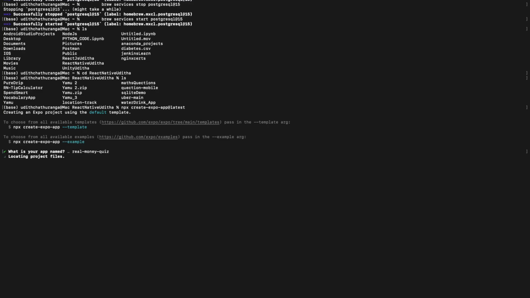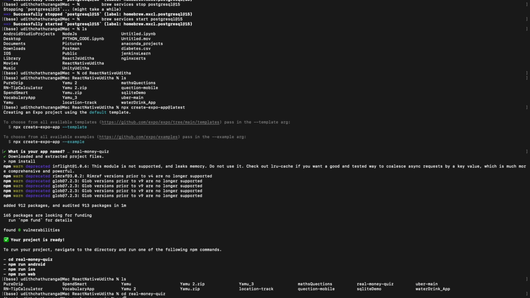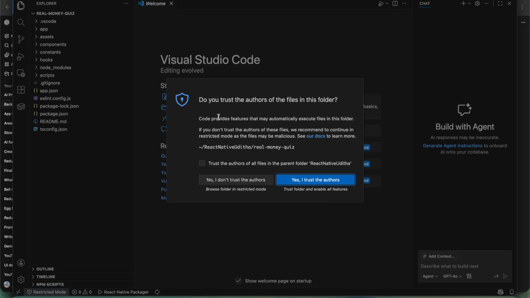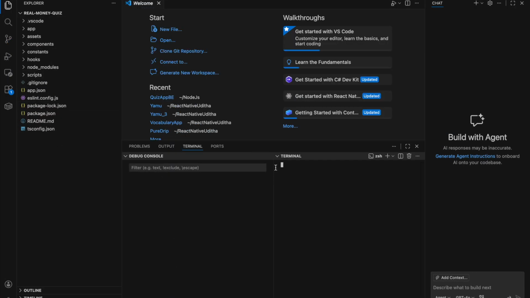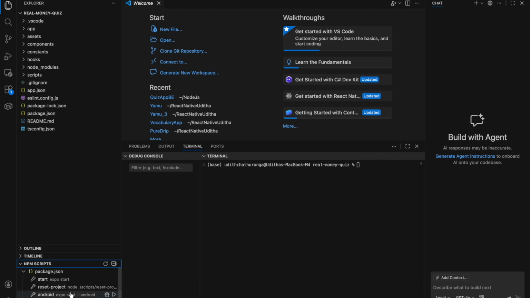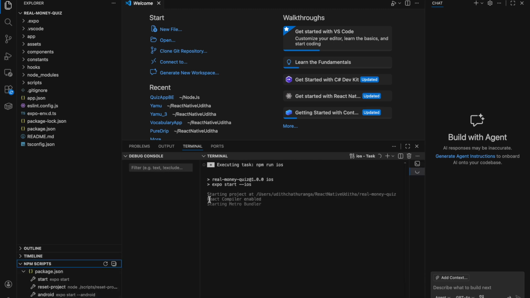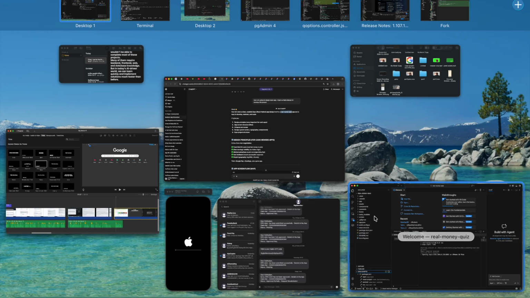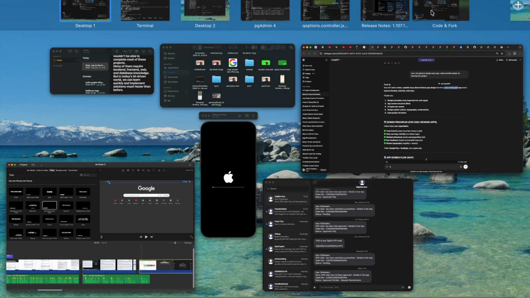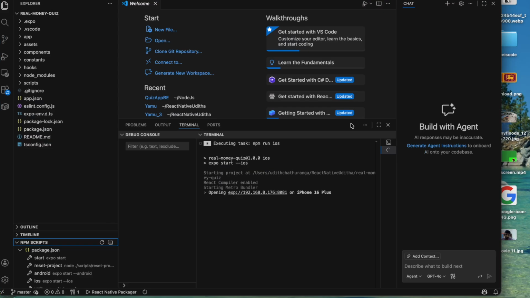Now I am running the iOS application. There is an npm script called expo start --ios. I ran the script and the iOS application started successfully. That's how I completed the first step.